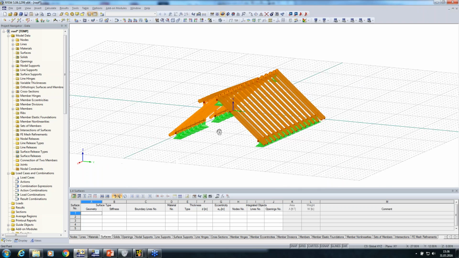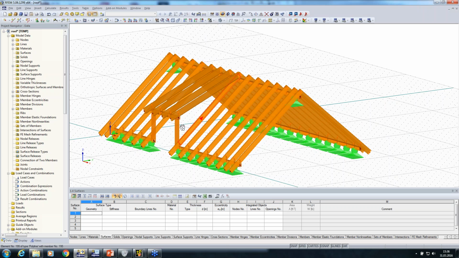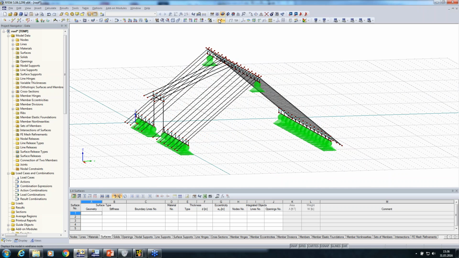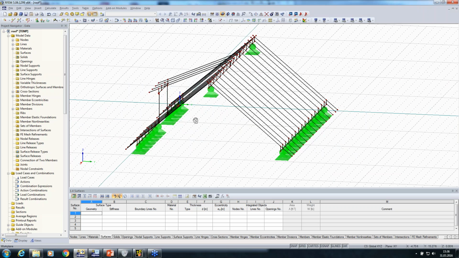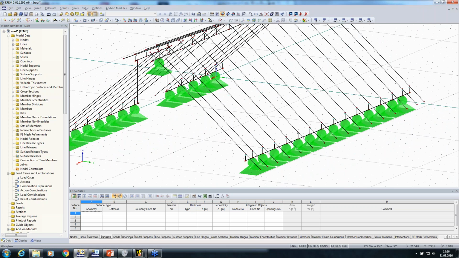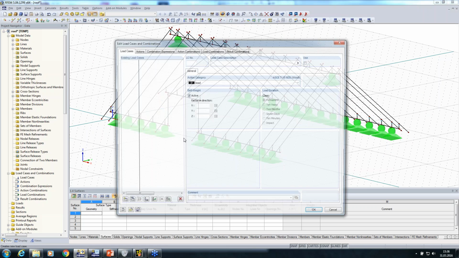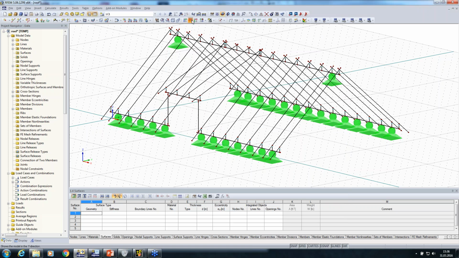So you see I have the nodal supports and I have all the properties assigned to it, and I have also, if I change to the static system, the eccentricity from the purlin to the rafter assigned correctly, just to show you that it's possible to more or less directly start designing with it.